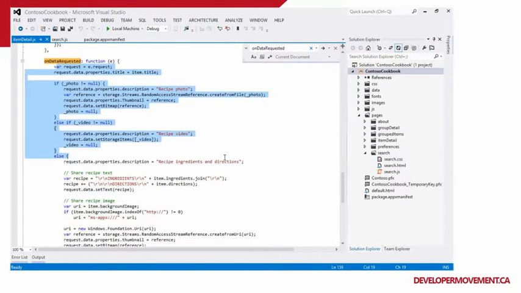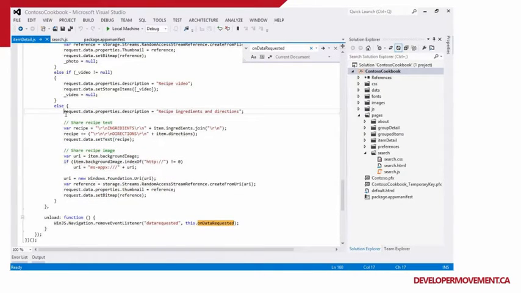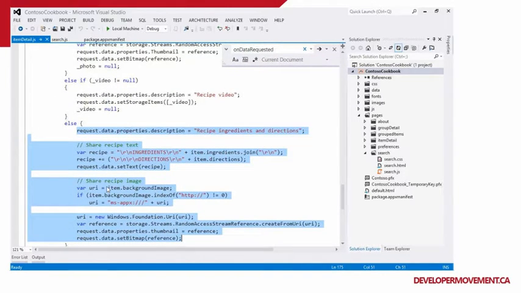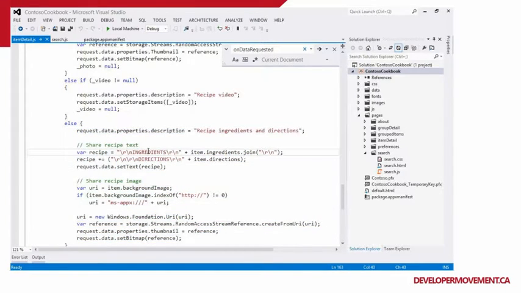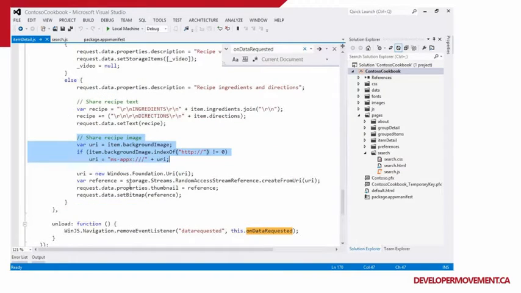So here you can share a photo, you can share a video, but what we're going to do is just share the recipe. So you share the recipe, you set the description, you set up the text for the recipe, so set text. Here we just do the ingredients and directions. And then you want to set an image, if you want to put an image in there. You've got to give it a URI, so you save it to local and give it a URI, and it'll embed it within the email. So you set the bitmap in there, and that's it.